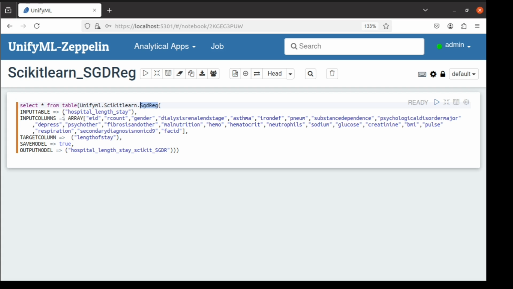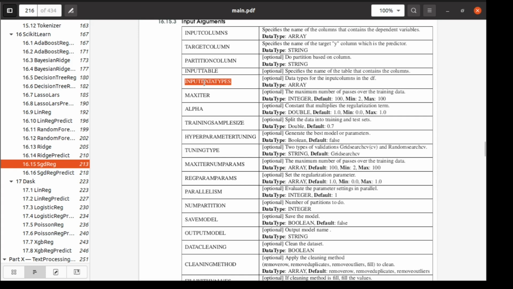Start by specifying your input table and the required input columns, followed by the target column that you want to predict. You can save the model for future predictions by setting the Save Model parameter to true. There are many more parameters for Scikit-Learn's SGD regression that you can explore in the UnifyML documentation. To partition your data, mention the partition column. If you need to change the data types of any columns, use the Input Data Types parameter.